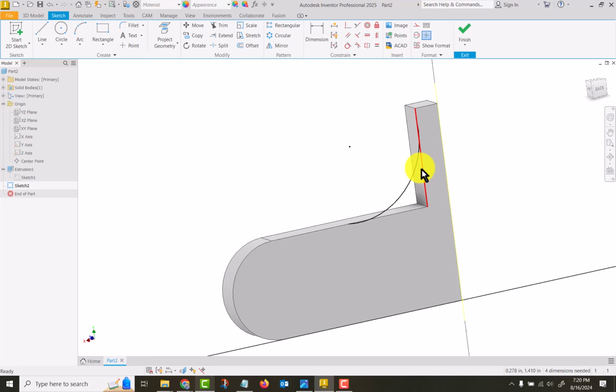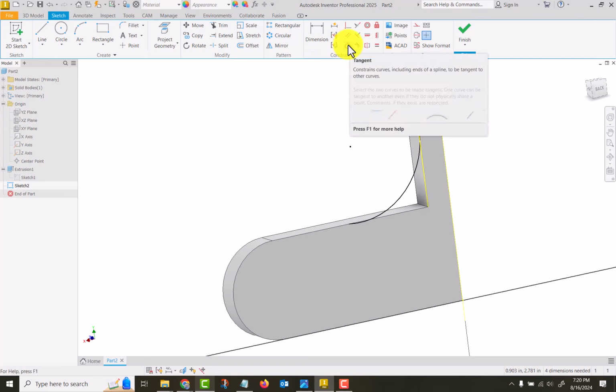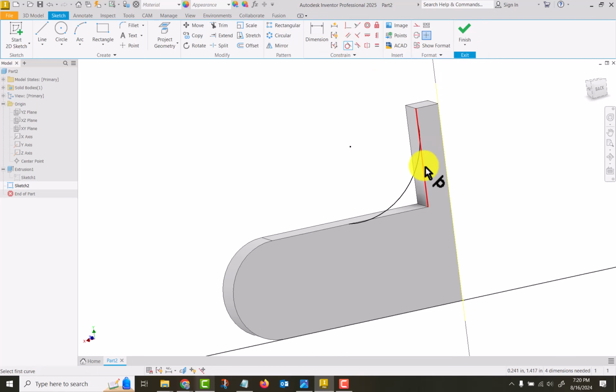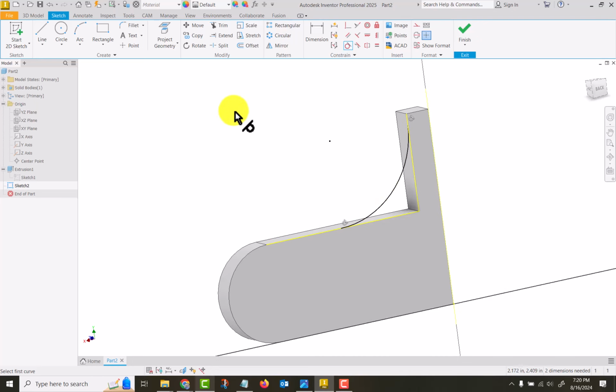Okay, now I'm going to turn this around to look at the back. And you can see this yellow line means that's projected geometry, but it didn't project on this side. So a couple of ways we can do this. We can apply a tangent constraint right here, and we can make that part of the arc tangent to that edge. And now let's do the same thing down here. And it made it tangent there. Now you notice the yellow lines mean that's projected geometry that I have.